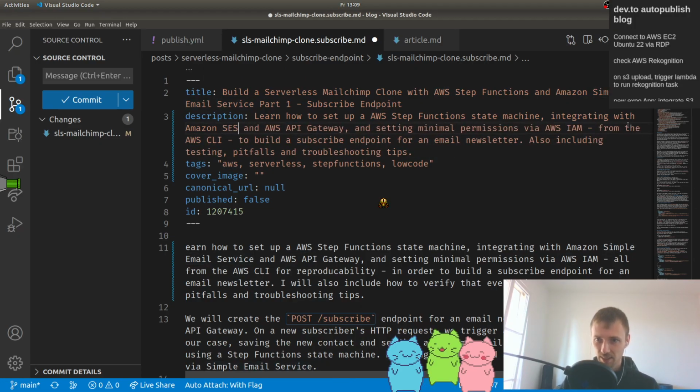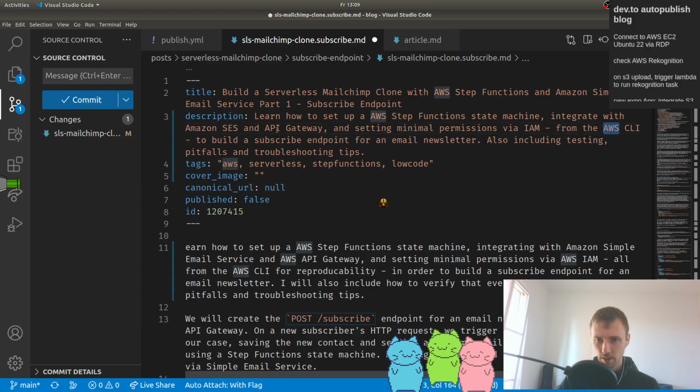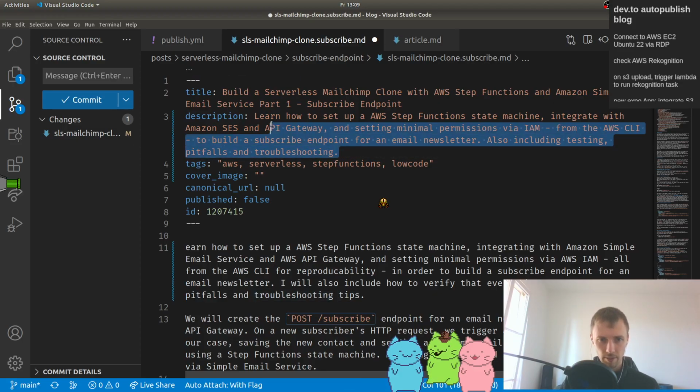SES. Learn how to set up, integrate with that one, and API Gateway. Setting IAM from the AWS CLI. That one may be important. Build a subscribe endpoint for an email newsletter. Also including testing, pitfalls, and that.